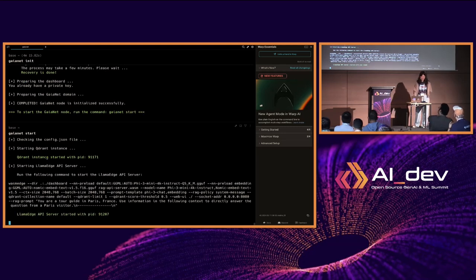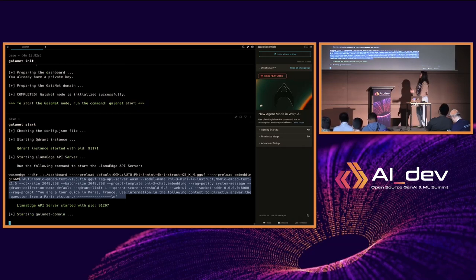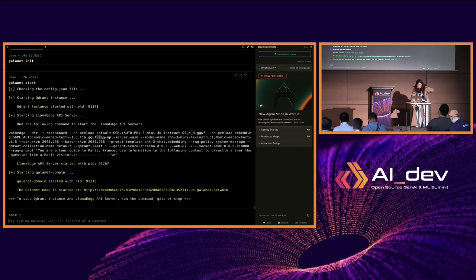Let's use the gaia start command to start running the LLM service. Firstly, it will start the Qdrant instance. Again, Qdrant is a vector database that stores our knowledge embeddings. Then it will run this command line to start the Llama API server. This command line is much more complicated than the first one. As you can see, it runs two models here. One is the Phi-3 mini, a general chat large language model, and then it runs the nomic-embed-text model, the embedding model that converts your query into embeddings to search the embeddings.